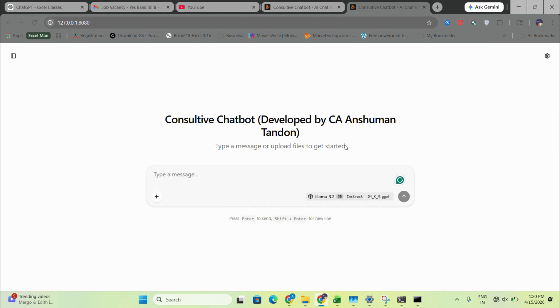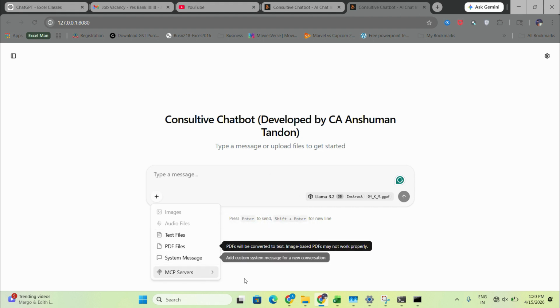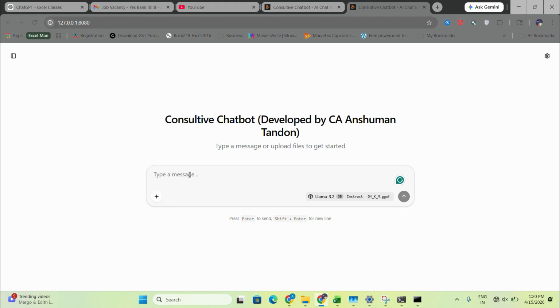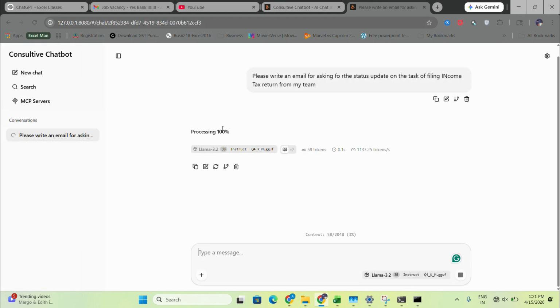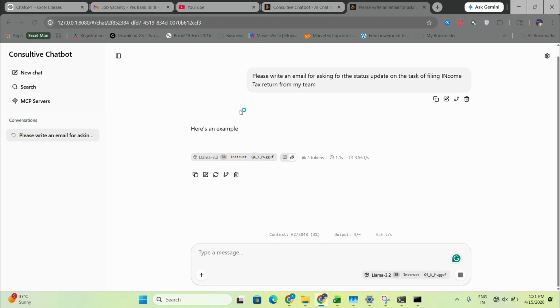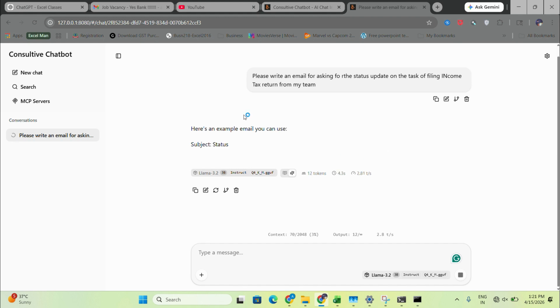So this is the chatbot that I have created. It has the functionality to read your text PDF documents as well. Let's suppose I want to write an email, so I will mention here: please write an email asking for the status update on the task of, let's say, filing income tax return from my team, and I will press enter. It is very similar to the normal ChatGPT interface that we usually see, and it will start working within seconds.